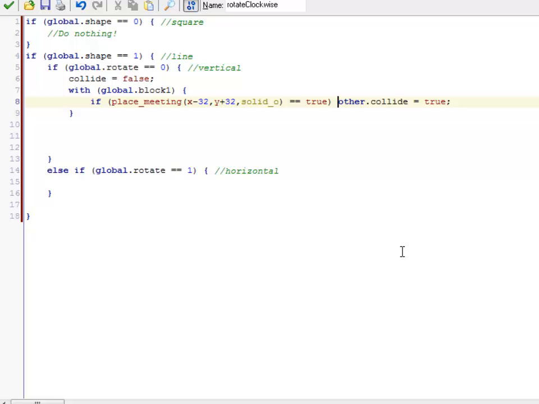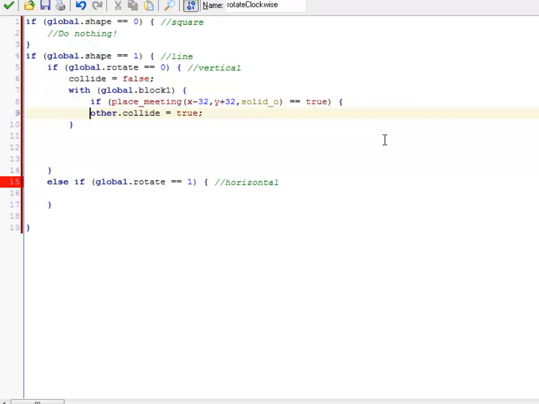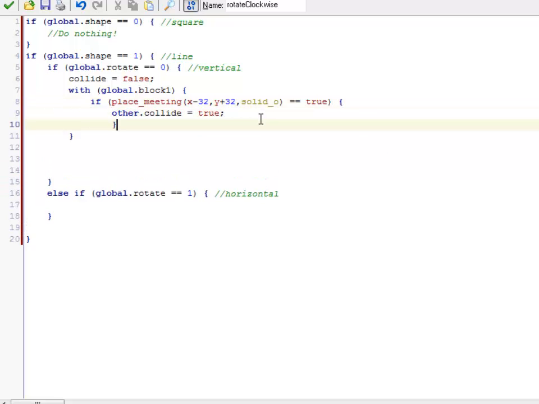Something I've never really mentioned before, but is actually true. If there's only one statement that's part of an if, you actually don't need curly braces. I'm going to put them in just because I like to make sure that I have matching braces and it makes it clearer in my code. Technically, because there's only one thing in the if block, I actually don't need this set of curly braces. I need other.collide here because I went inside of a with block. This belongs to self. When you go inside of a with block, what used to be self is now other, so it's other.collide.